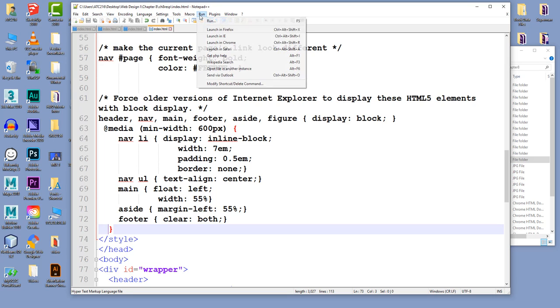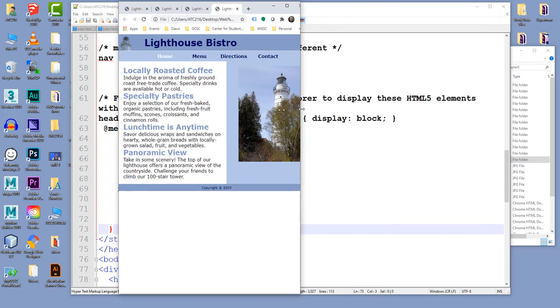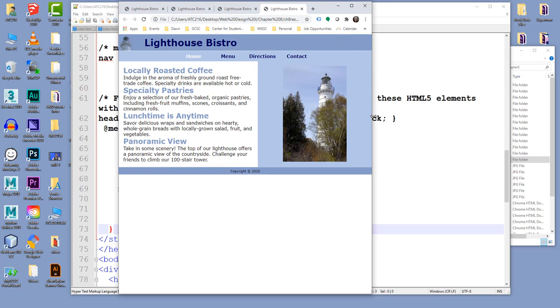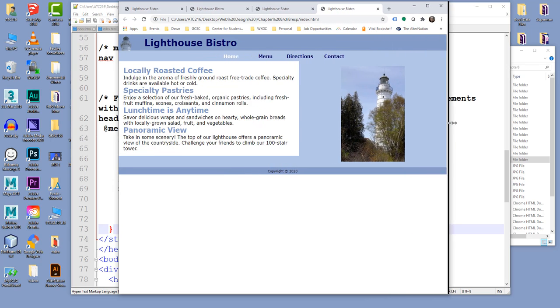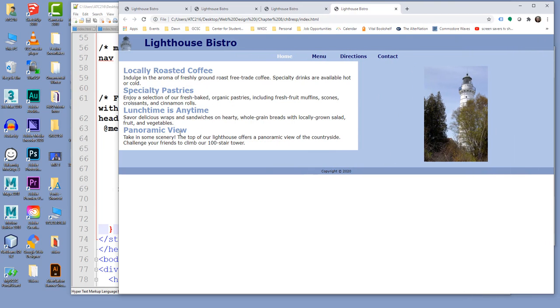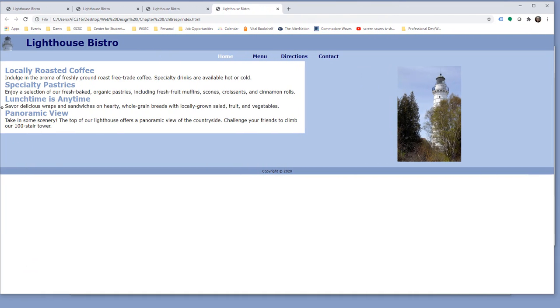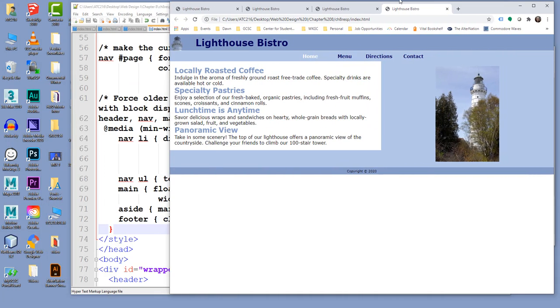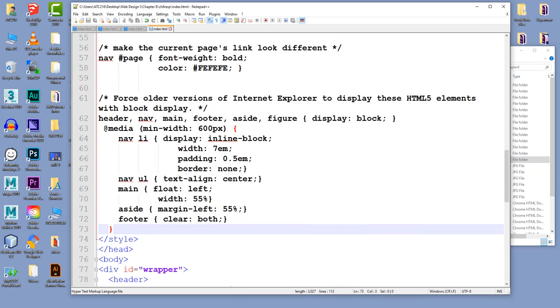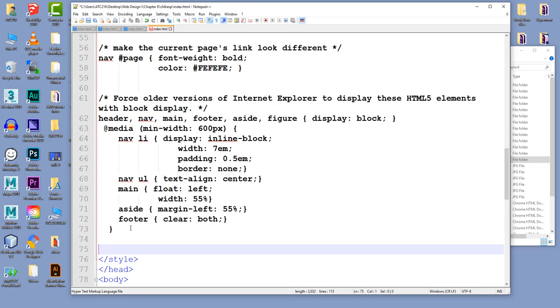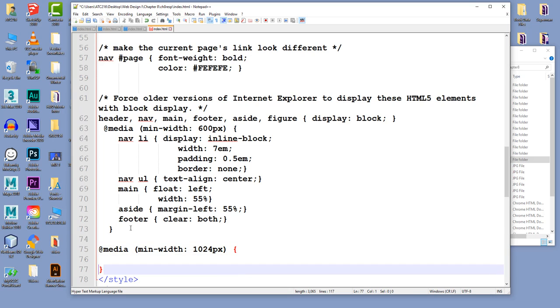So if we save this and run it, and now as we bring it out to bigger, notice how it starts to adjust now. See, as we get it a little bigger, now it's starting to look awkward again, right? So we're going to add another media query. So this is when the minimum width was 600. Now we're going to add another one down here. We're going to call it @media min-width of 1024 pixels.